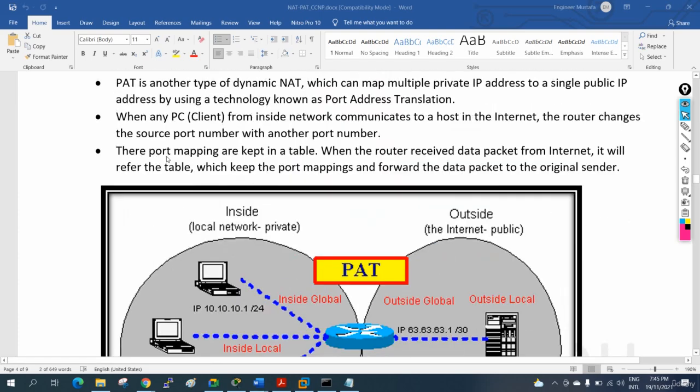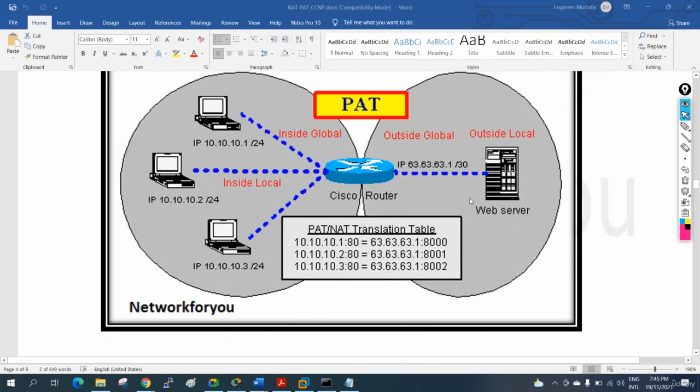So what we are saying, the port maps are kept in the table. When the router receives the data packet from the internet, it will refer to the table which keeps the port mapping and forward the packet to the original sender.